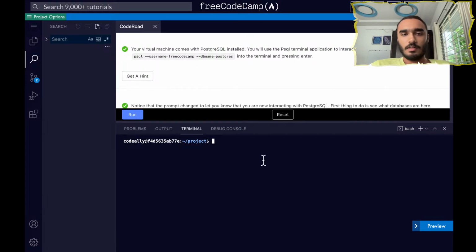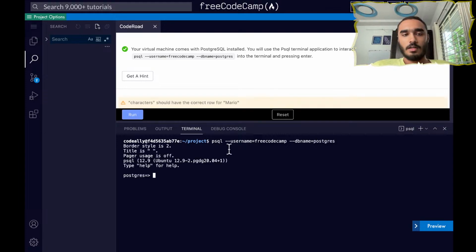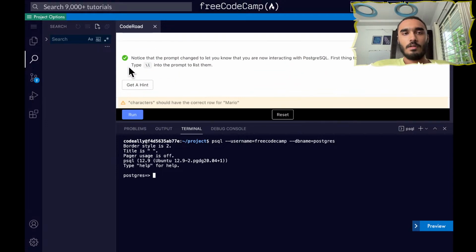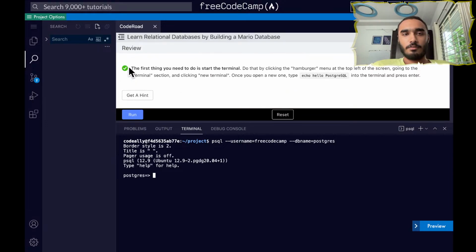Okay. First, I'll write psql, PostgreSQL, and then double hyphen username equals freeCodeCamp, and then the DB name, so the name of the database, postgres, and now we are logged in. Cool. The next thing I want to do is connect to the database.